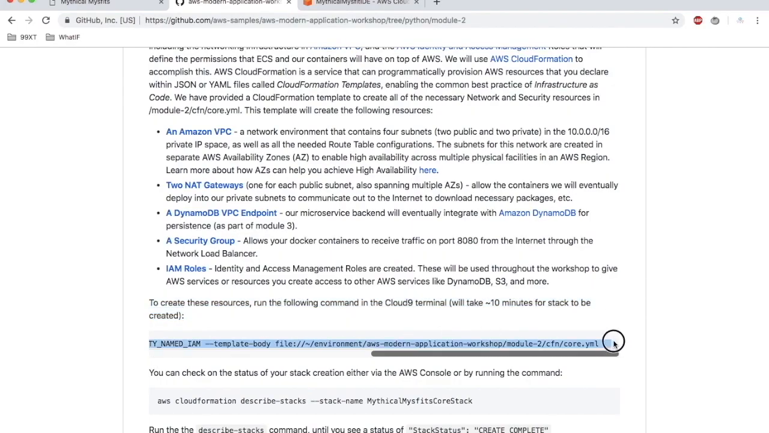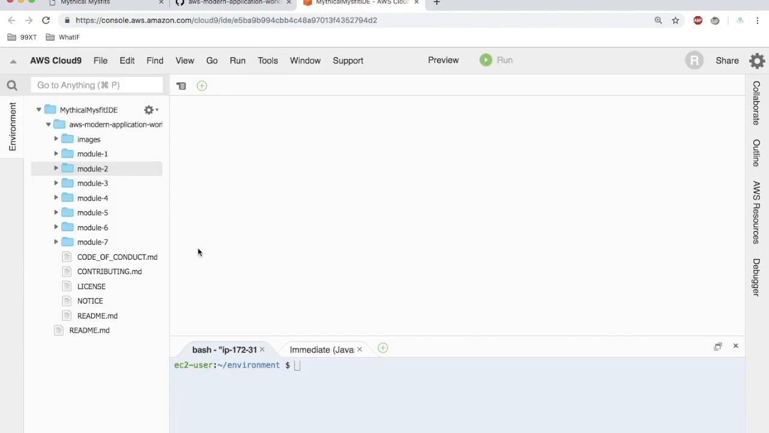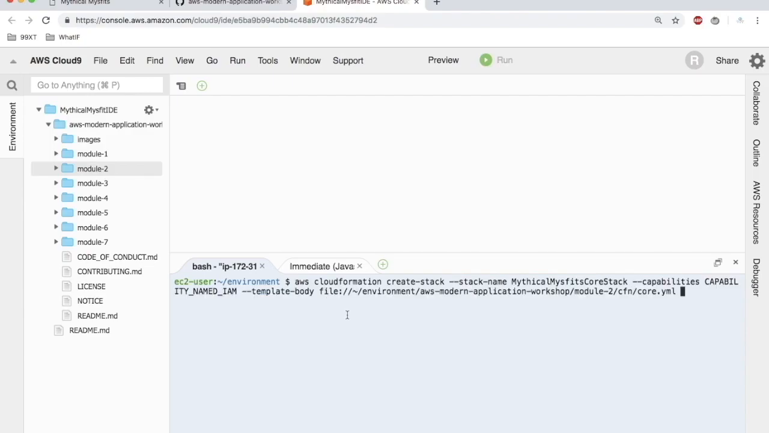Let me copy this line of code and head back to my IDE. We are using the Cloud9 IDE, and I'm going to paste that line here. It's basically aws cloudformation, and we are going to create a new CloudFormation stack called Mythical Misfit Core Stack. We are enabling the IAM capability, otherwise we cannot set IAM roles. And as for the template body, this is where we are referencing our CloudFormation script. It's currently referencing our AWS Modern Application Workshop, module number 2, cfn core.yml.